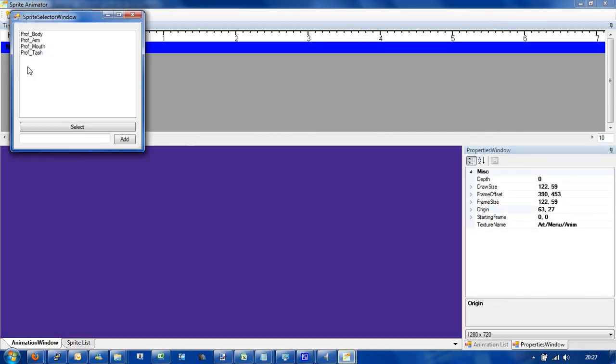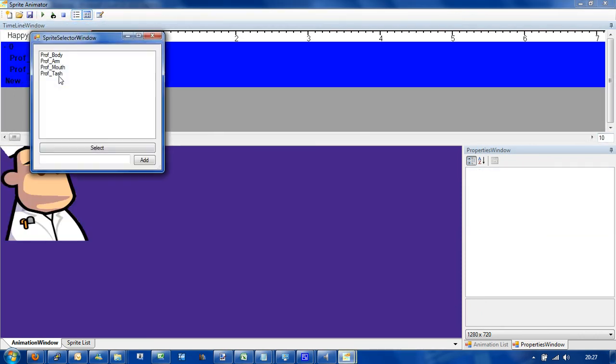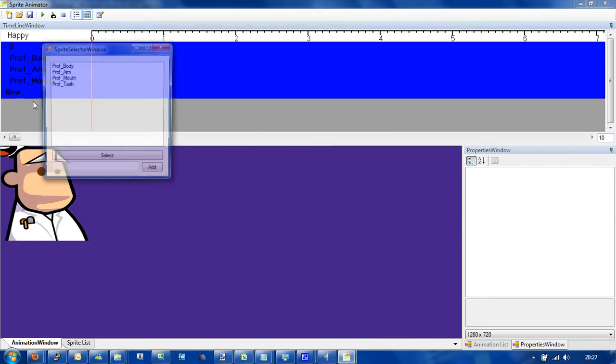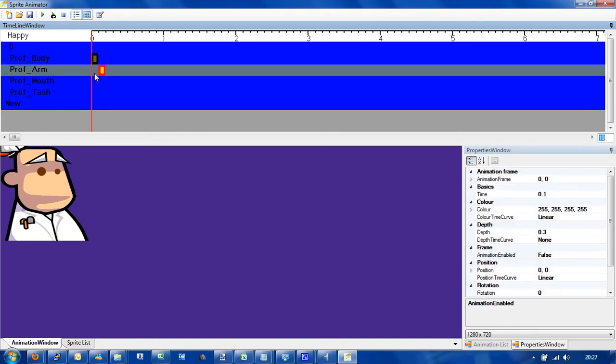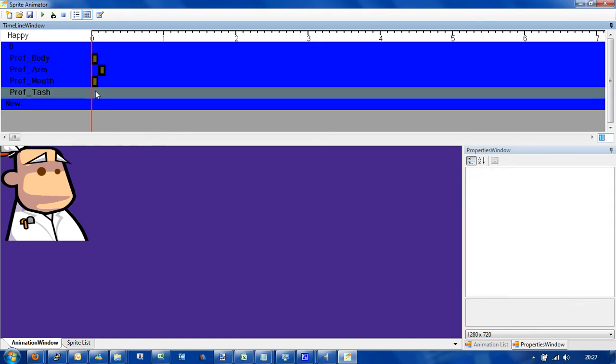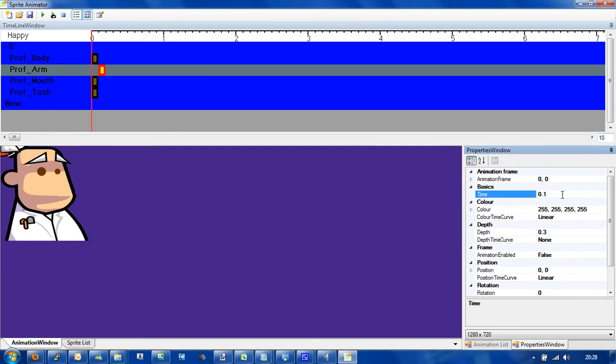So let's add in all our sprites. And doing this reminds me I really should add a double click event to my sprite selector window to make it easier. So let's add in our default starting keyframes. Should really all be at 1, but my clicking is way off today. But add a keyframe by double clicking. Made it nice and simple.